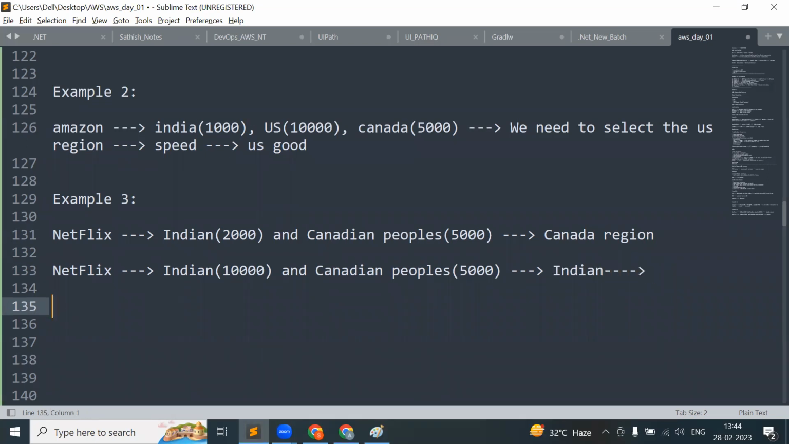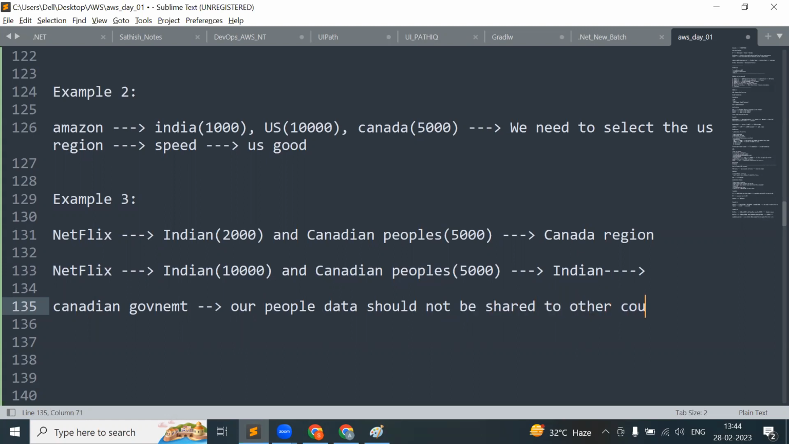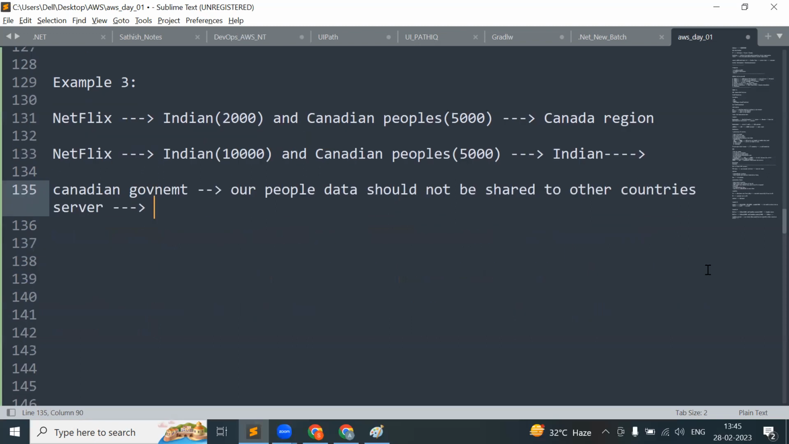But there is one restriction from the Canadian government: our people's data should not be shared to the Indian server, should not be shared to other countries' servers. Again, every government will not give this restriction, but some governments might. At this time, there is no other option. We need to choose the Canadian region. We cannot choose the Indian region because their government has restricted it.